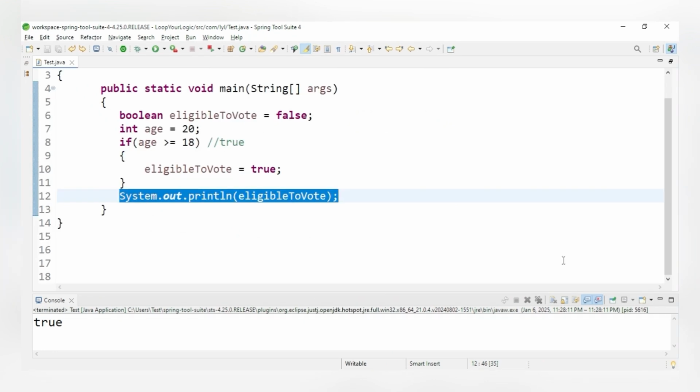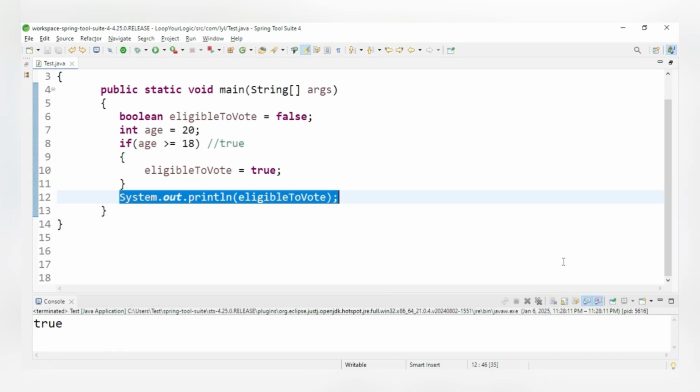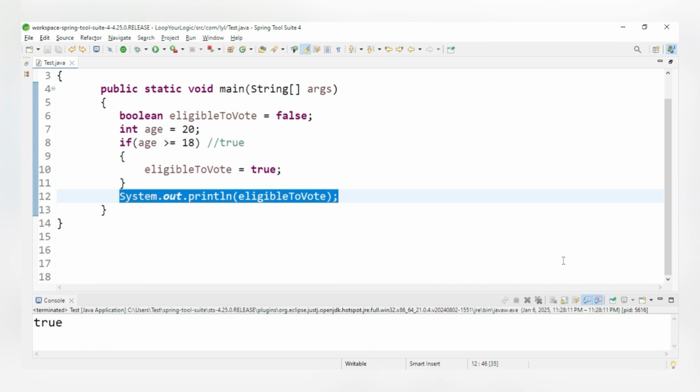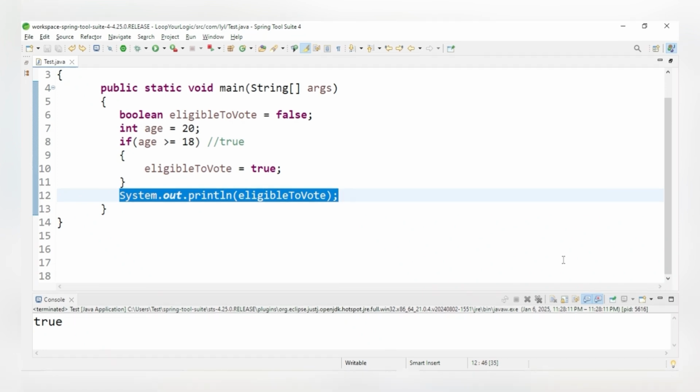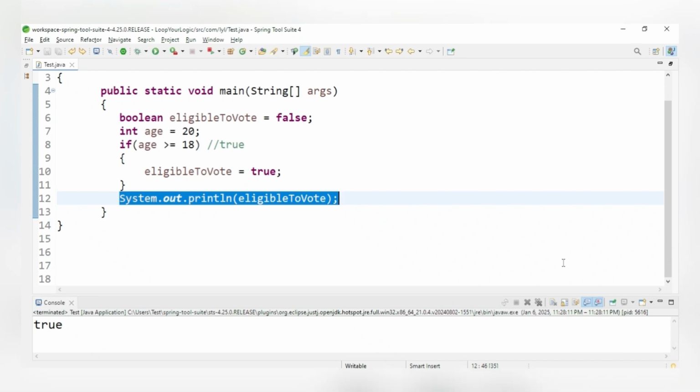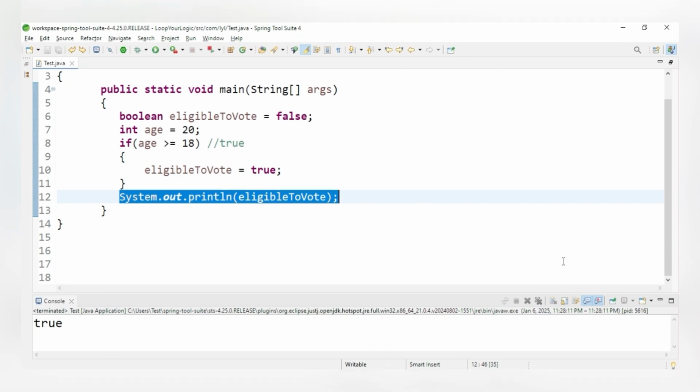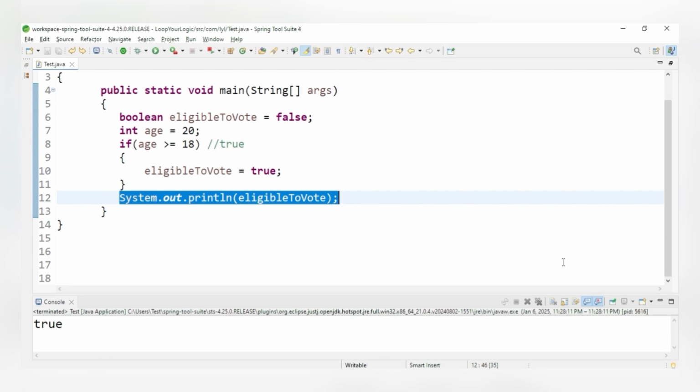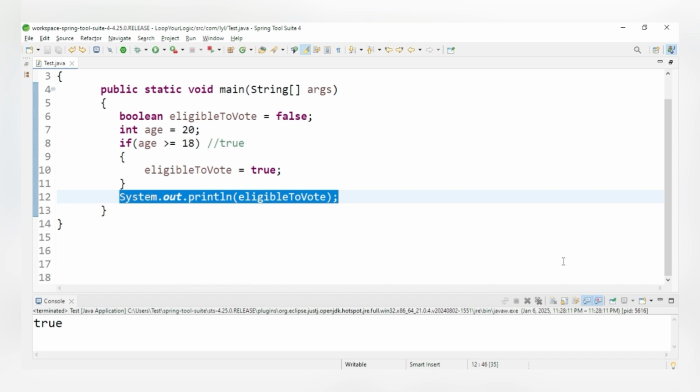Now, let's say I don't want to print just true or false. Instead, I want to display a meaningful message based on the Boolean value. For example, in our program, if the Boolean value is true, it means the person is eligible to vote because their age is greater than or equal to 18. So, if the Boolean value is true, instead of printing true, we have to print "you are eligible to vote". Otherwise, instead of false, we have to print "you are not eligible to vote".